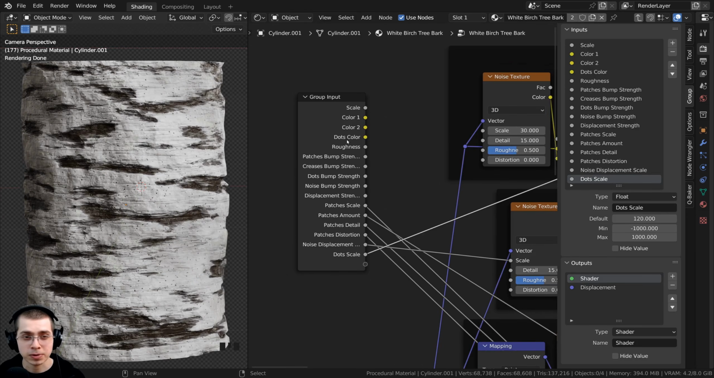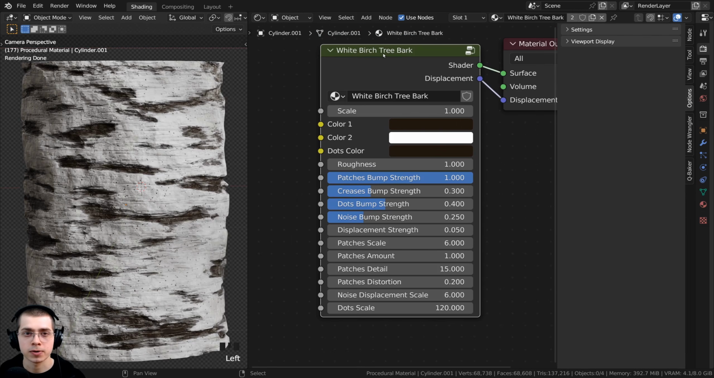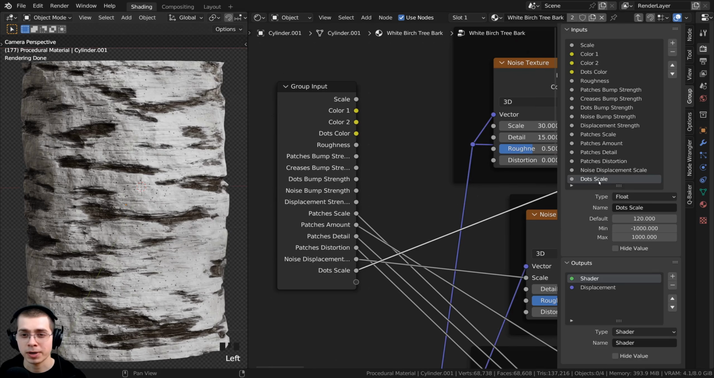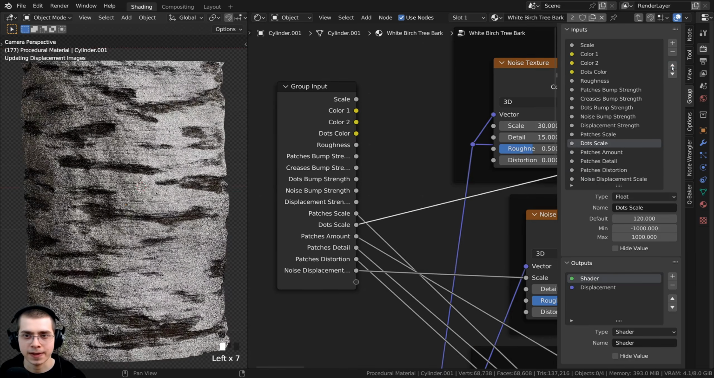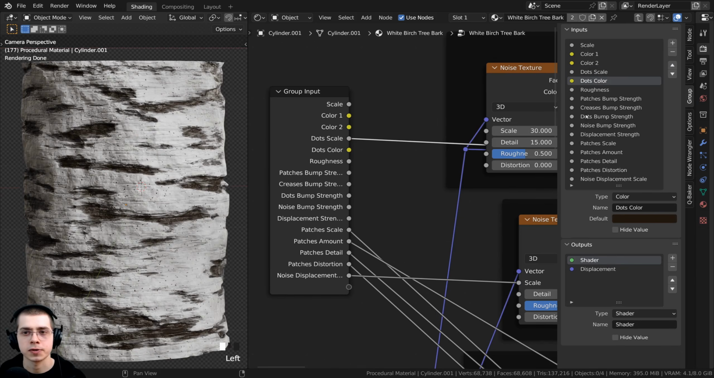Now, if I go outside of the node group by hitting the Tab key, I do want to reorganize this a bit better. So I'm going to go back into the node group. So I want to click on the dot scale, and I want to click on the arrows here, and I want to bring this all the way up above the dots color. I think that just looks a bit nicer.